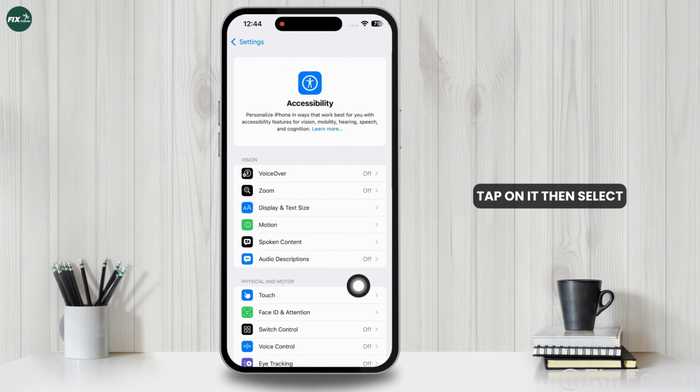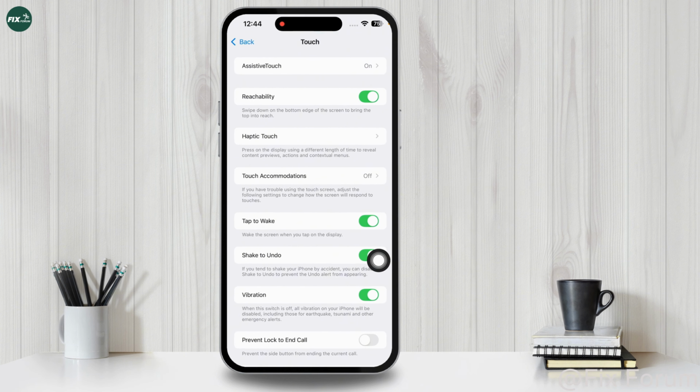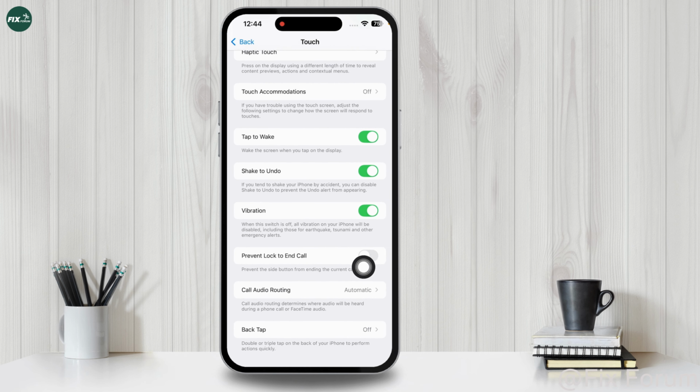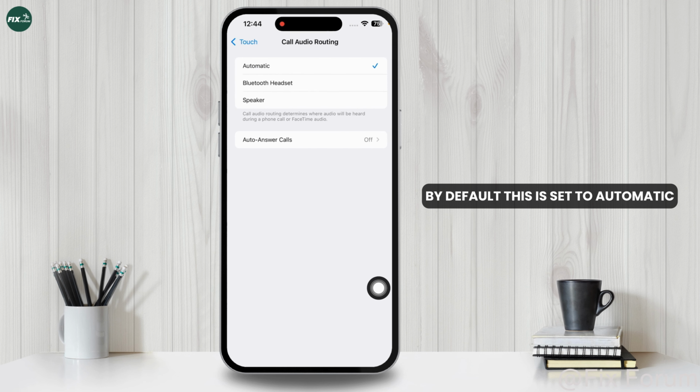Tap on it, then select Touch from the menu. Next, scroll down and tap Call Audio Routing. By default, this is set to automatic, which routes calls to your earpiece unless you manually change it. To enable automatic speaker mode, select speaker from the options. Now all your calls, both incoming and outgoing, will automatically route to the speaker.